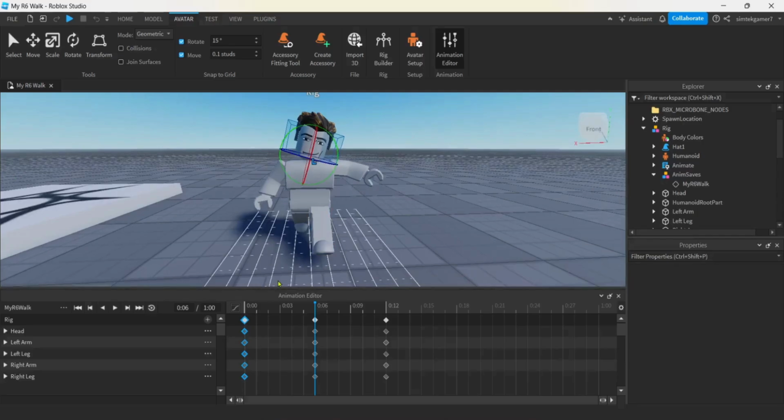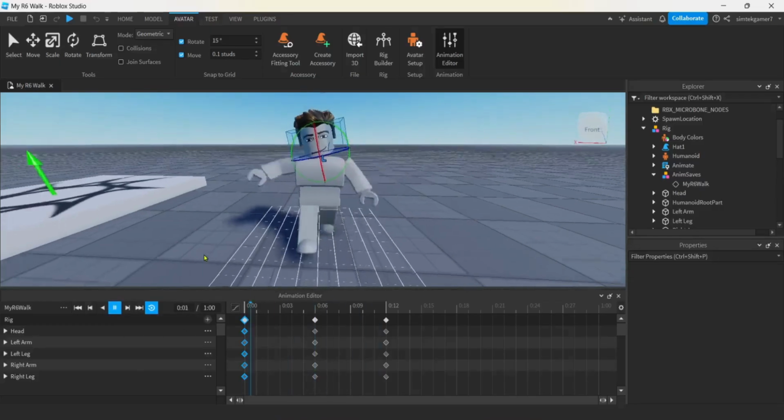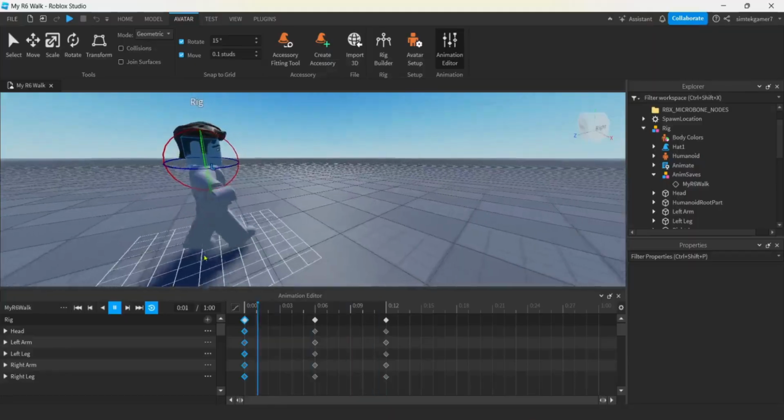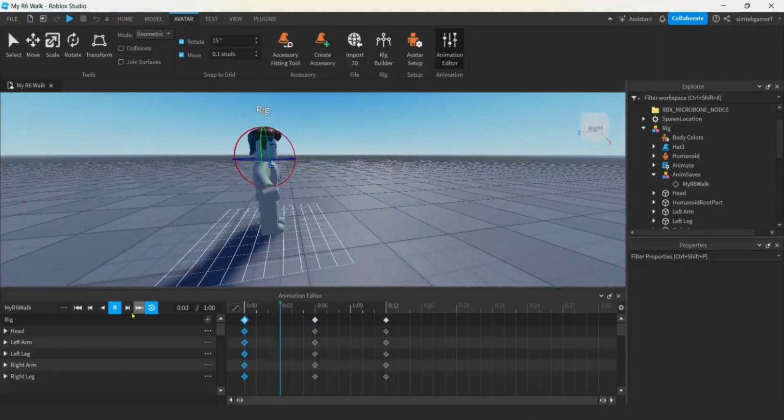All right, let's take a look. Now, look at this. Don't forget this. Toggle looping animation. Oh, yeah. And now we're going to hit play. So it's a pretty fast walk, right? Maybe you want to slow that walk down.